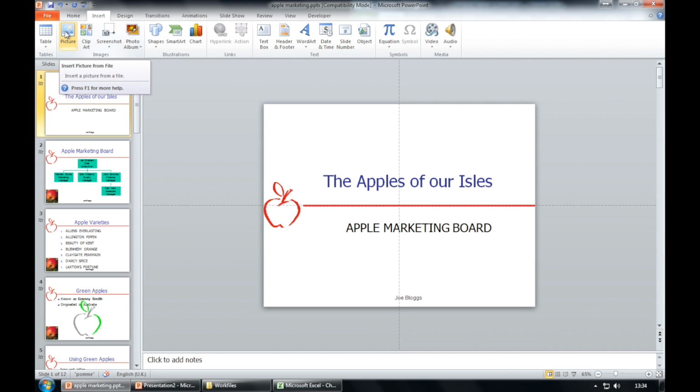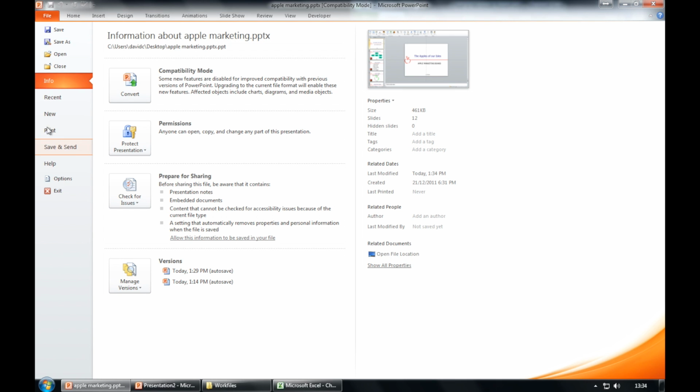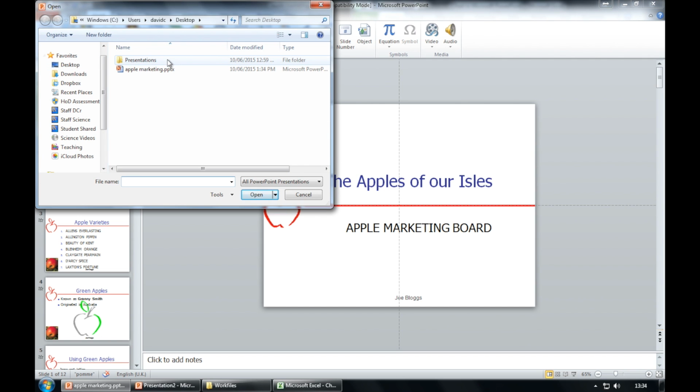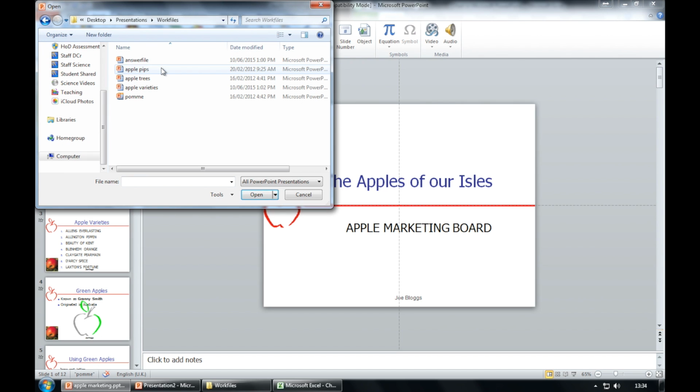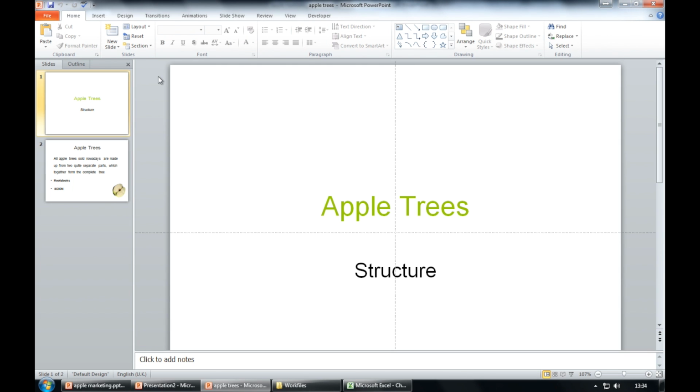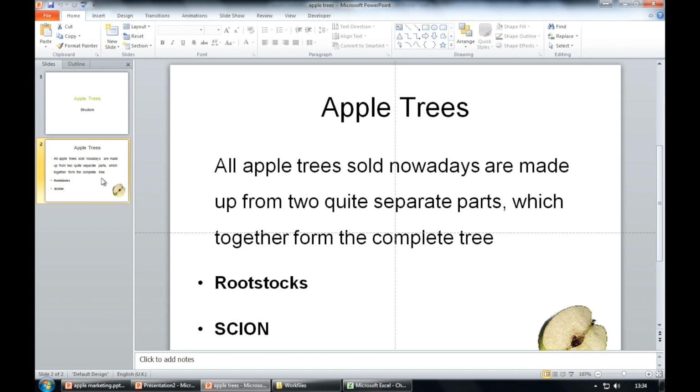Number 41, open the file called appletrees.pptx from your Learner Drive. So File, Open, Work Files, and then you want to open the file appletrees.pptx. Find the slide 2 titled Apple Trees. Copy the apple image from the slide to the bottom right corner of slide 6 when buying apples in the file applemarketing.pptx. So what they want us to do is copy the image from here and put it into our other presentation.